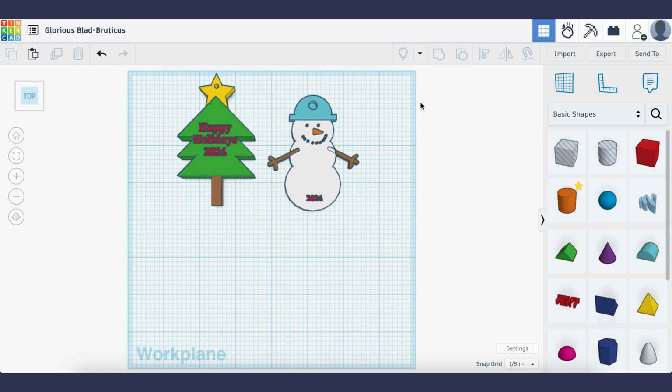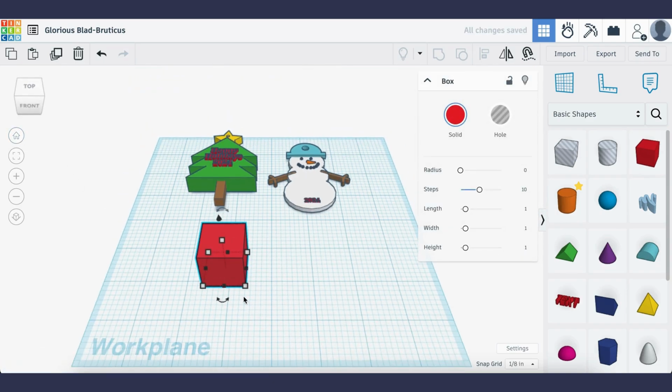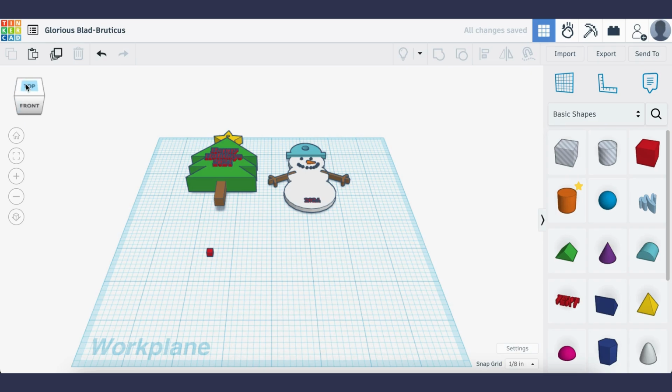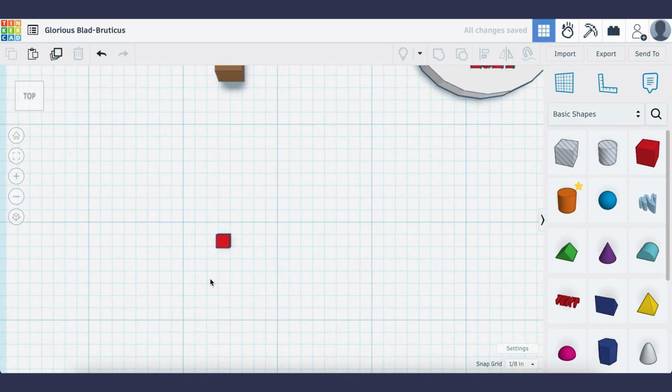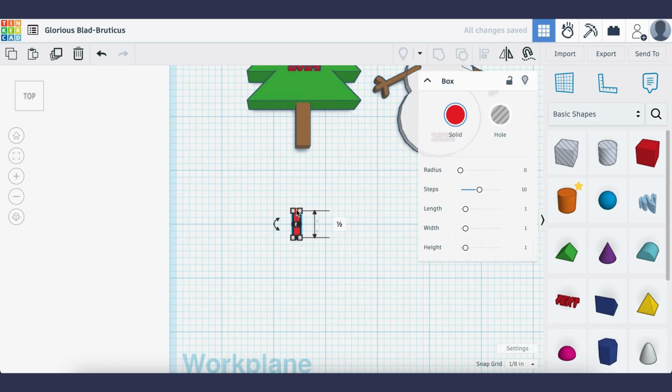To get started, I'm going to drag a solid rectangular prism onto my work plane. Then I'm going to go to the home view and adjust the size until the length and width are 1/8 by 1/8 of an inch, like so. Then I'm going to go back to the top view. I'm going to zoom in so it's easier for me to size this, and I'm going to extend the length until it's about 1 inch, like so.